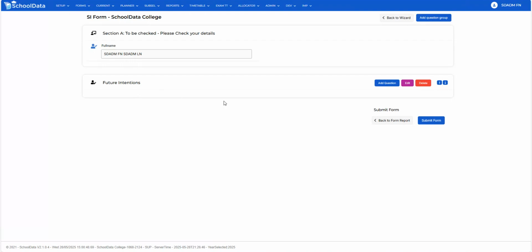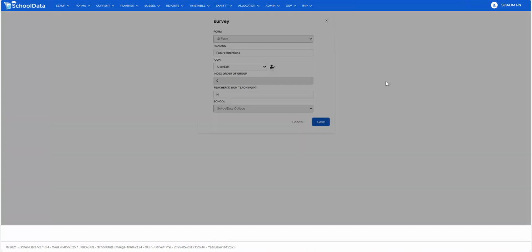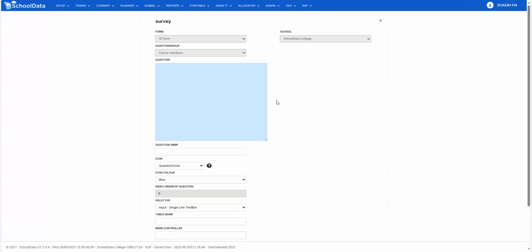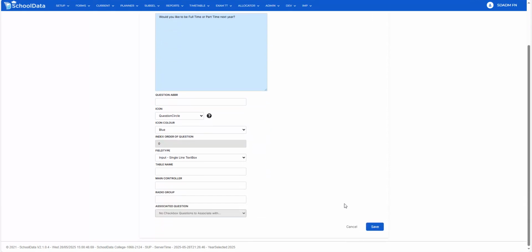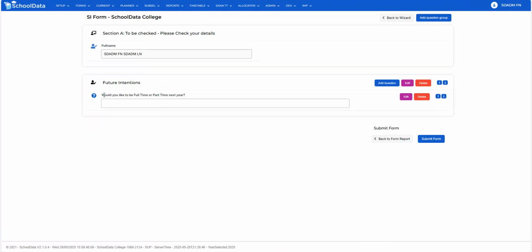Now I'm going to add a question. I will press add question here. Now I sent around a manual the other day that explains what to do in all of these fields. But basically you write your text here, and here's a trick. Paste your text into ChatGPT and ask it to enrich it with HTML tags to make the text stand out of the page. So instead of, would you like to be full-time or part-time next year, which if we pressed save would look something like this.